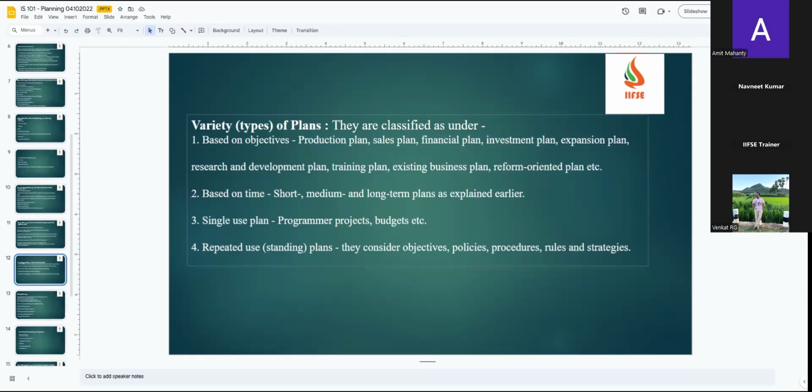One variety of plans is based on the objective, and the other is based on time, as we saw in the previous slide. Depending on the time schedule, we have short, medium, and long term. And single use plans, where the programs, projects or budgets are only used once. Then repeated use plans, where we talk about objectives, policies, procedures, rules, and strategies, which we repeatedly use. Okay, this is the variety of plans based on different classification.